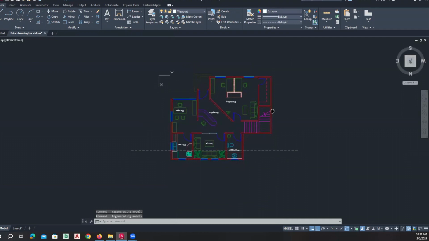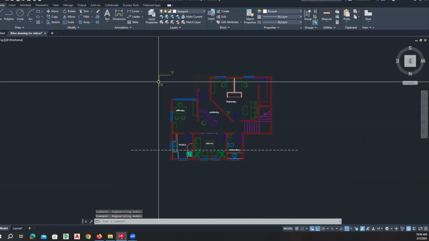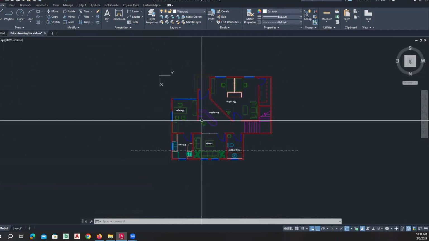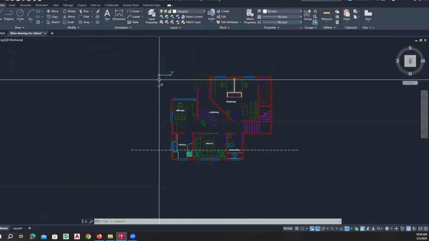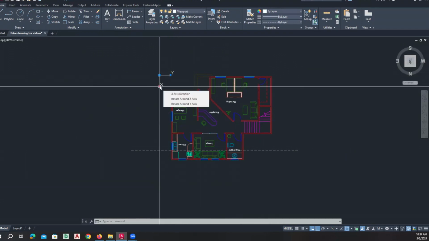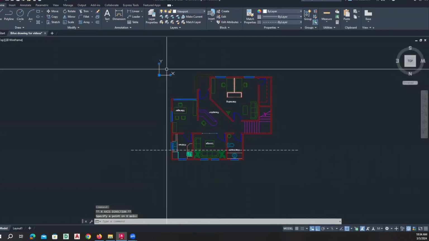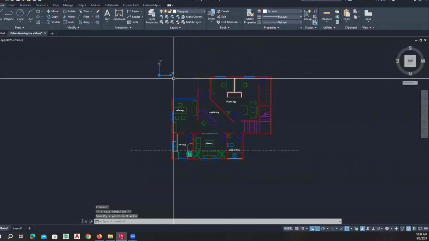But if you notice now, the UCS stays where it is. Now, if I want again to have my UCS parallel to my view, I can select my UCS, click on the x-axis and rotate that so that it is parallel again, where x is along the bottom, pointing to the right, and the y is vertical, pointing upwards.